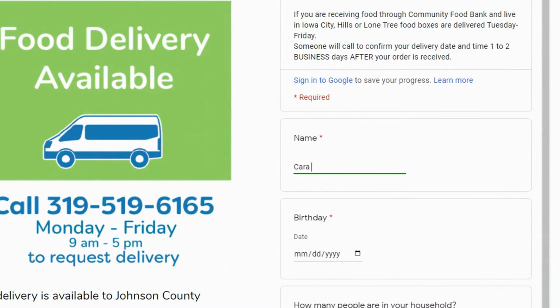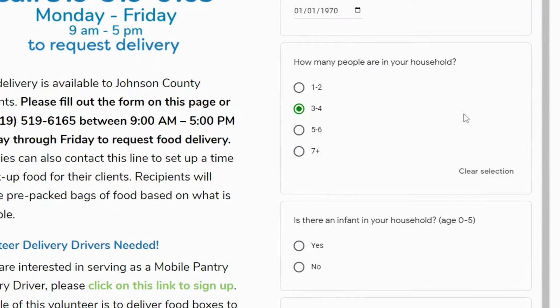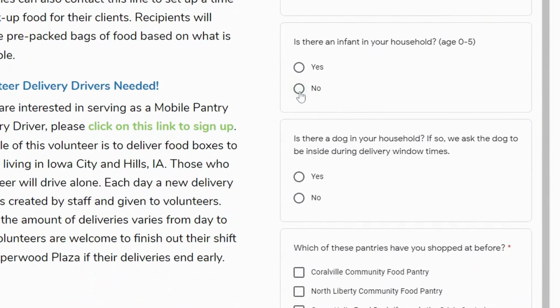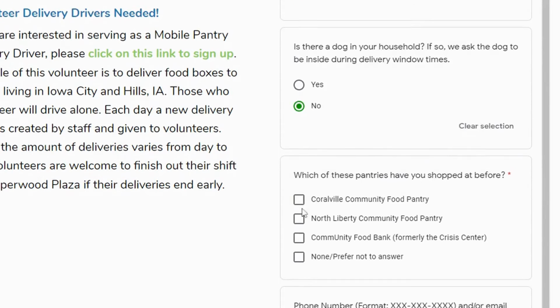Here you enter your name, your birthday, how many people are in your household, and if there's an infant. Do you have a dog? If yes, please make sure that it's inside during your delivery time.